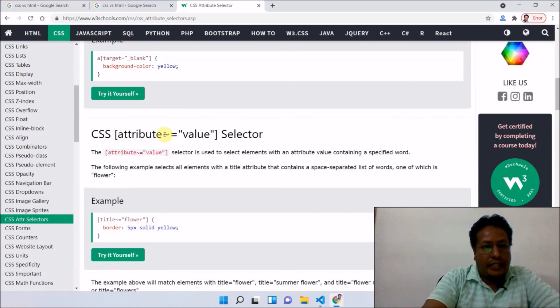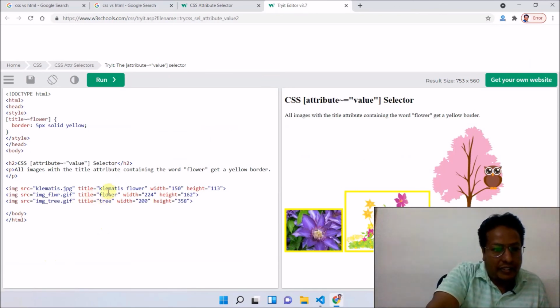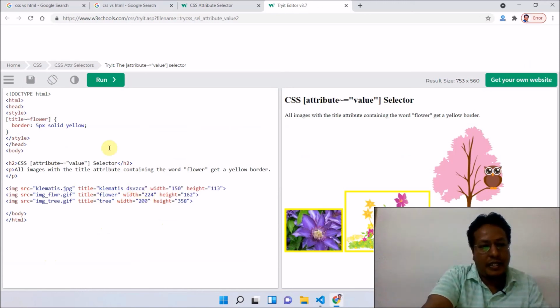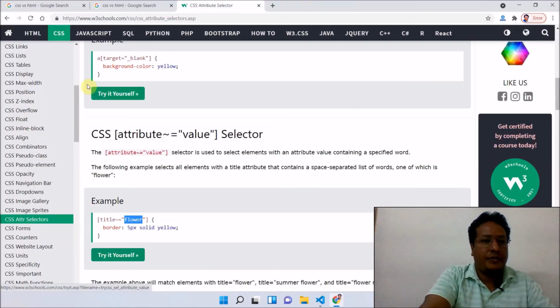Again, the next one says select an element with an attribute value containing a specified word. So if it contains anything related to the value, it will display. Like here, if the title contains flower, it should have some border. So if I put flower in the title, it will give yellow. And here also we have flower. If I change it to something else and run it, it will not take this property. Okay, so this is how it works.